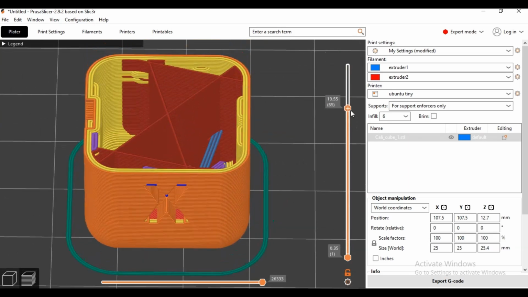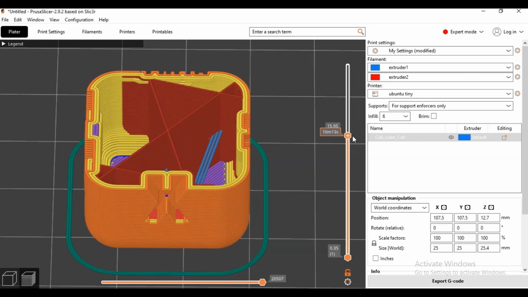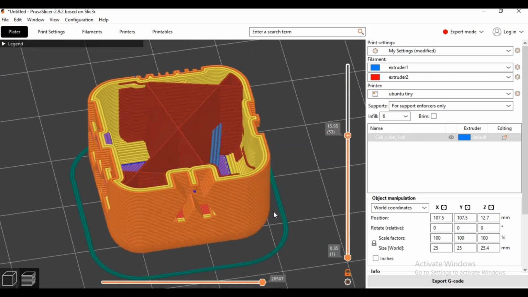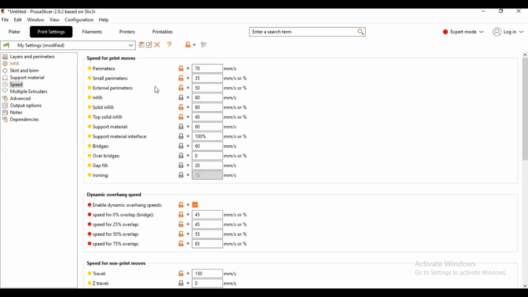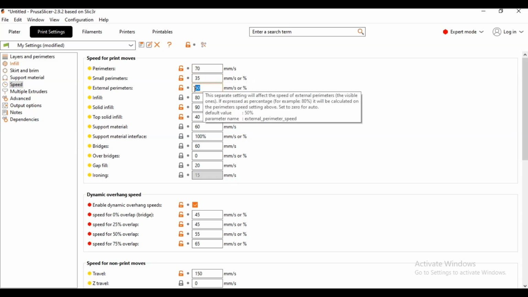So for those kind of things, you want to print them fast. We just don't care how they look. But for the outside, you want to make sure it looks good. So that's why there is this factor called external perimeters, and the speed is quite smaller than the perimeters itself, just to ensure you have very good looking parts.